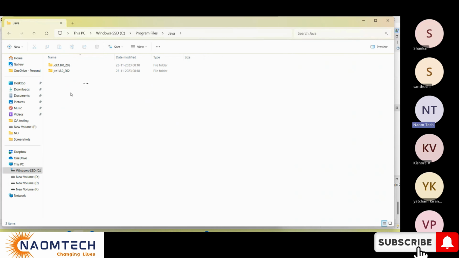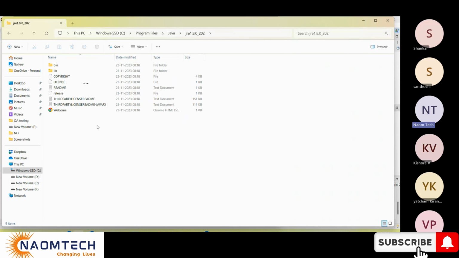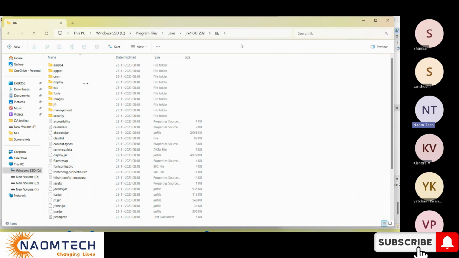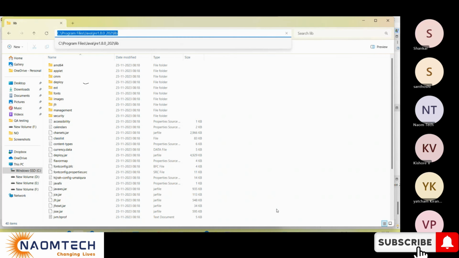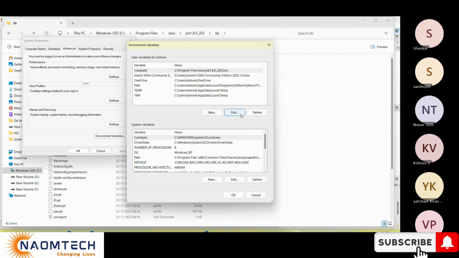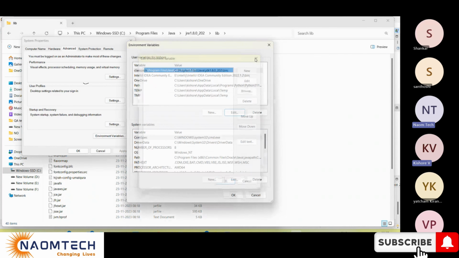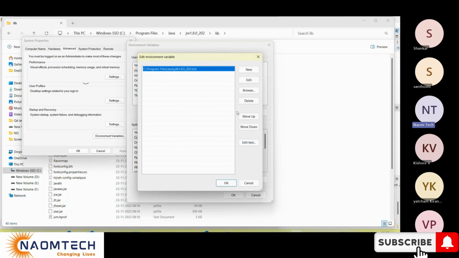Java. I don't say this will resolve your complete issue. JRE. Click on JRE. Okay. Sorry. Okay. Lib. Okay. Copy and then copy this. Go there. Edit, right? Yeah. This is path, right? Edit path here, Bala.